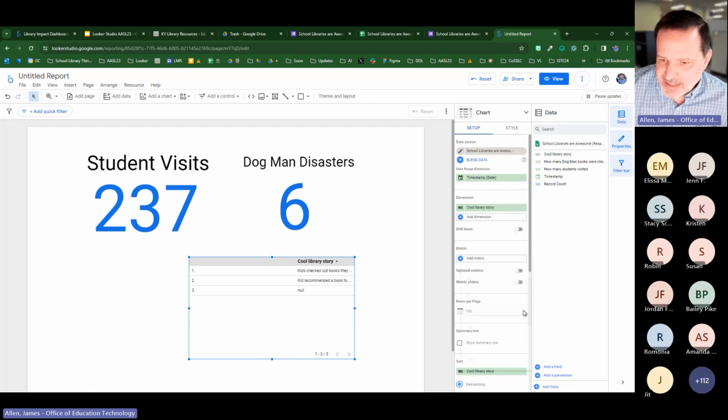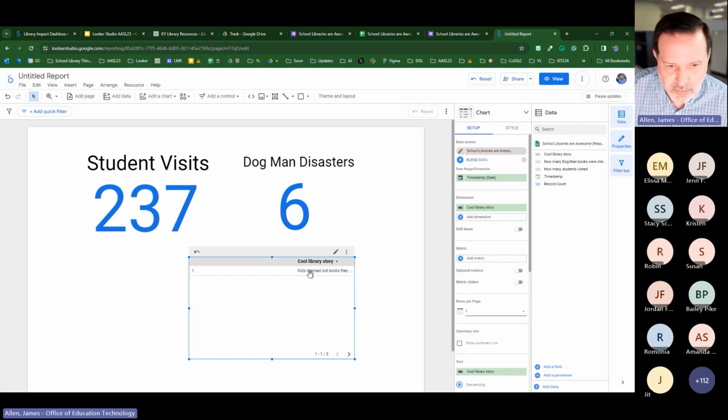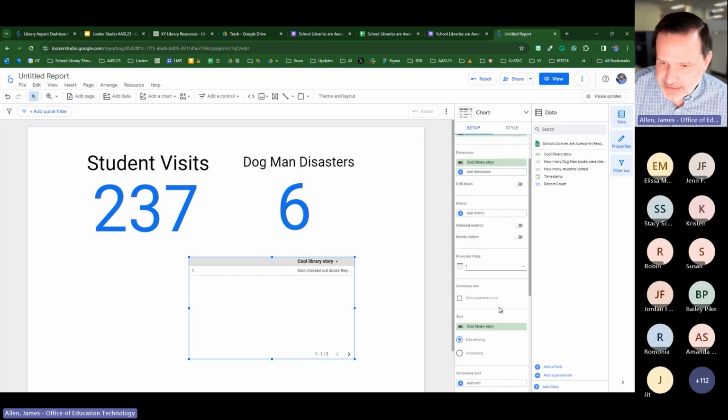And then I'm going to say rows. I'm just going to do one single row. We're basically going to turn this table into a single cell table, one row and one column. So I'm going to click on one. And then let's see.